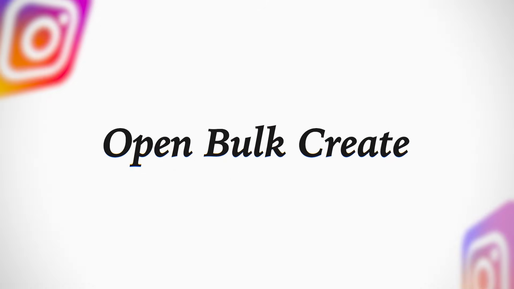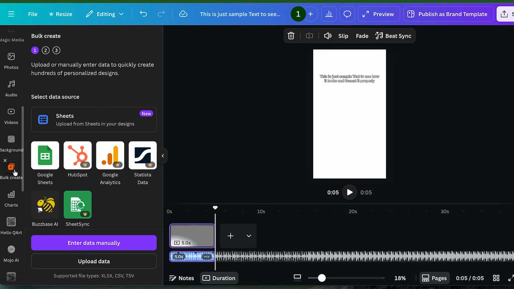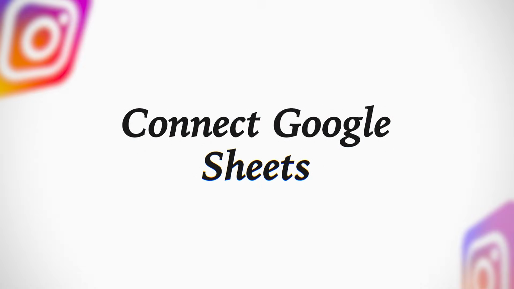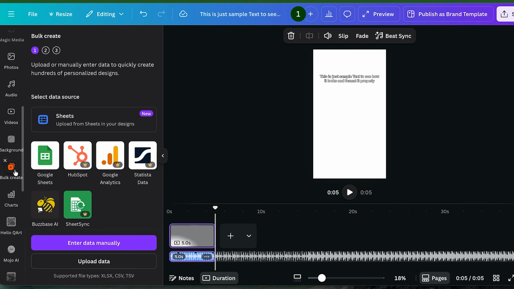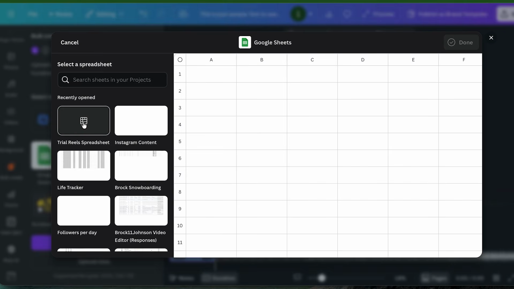Moving on to step number 8, you're going to go back to the menu on the left-hand side and click on the button that says Bulk Create. Then step number 9, click on the button that says Google Sheets. And because you just created the Google Sheet that has all of your text blocks in it, it should be one of the first one that shows up, but you might have to search for it. Or if you've never connected your Google account to Canva before, then of course you'd have to do that right now.